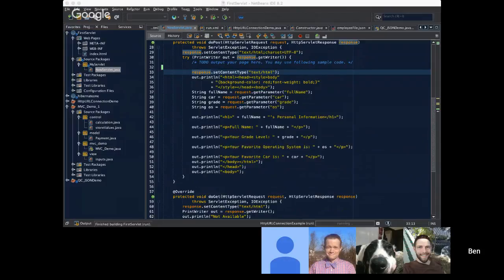Oh yeah, it looks like you're printing your HTML from that. Yeah. So that's basically what I was doing, just with doPost and doGet instead of service.